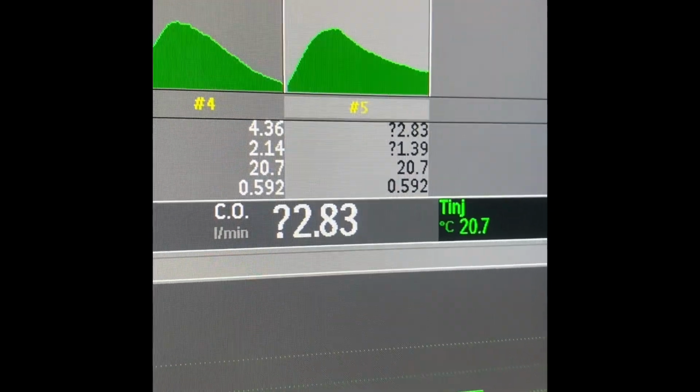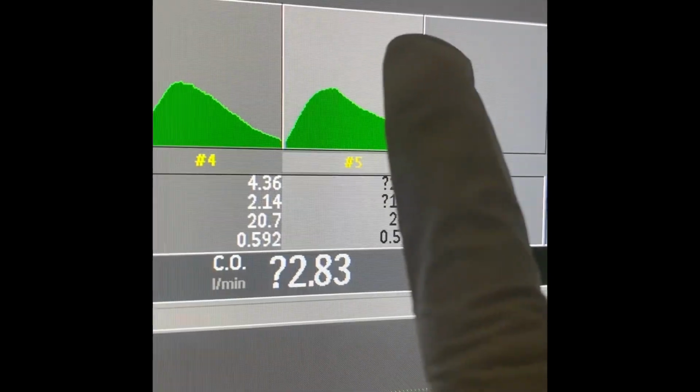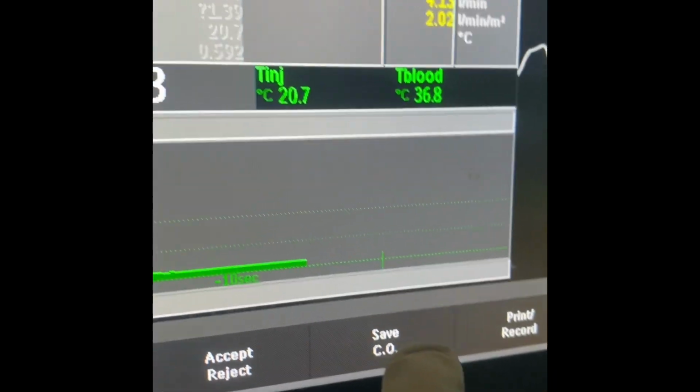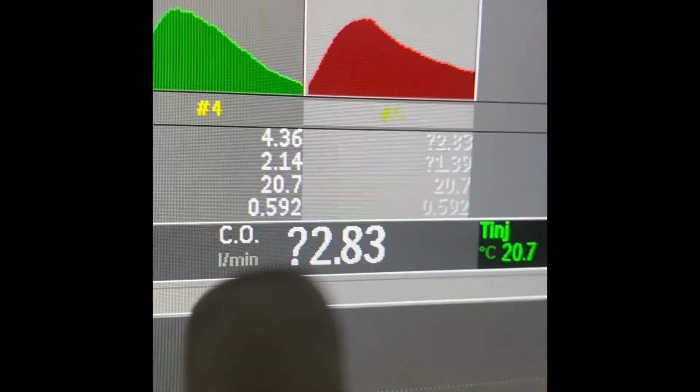If you wanted to reject a result because it comes up with a question mark, all you have to do is tap it, and it will write itself out. That way when you go to save your cardiac output data, it won't store that value for you, but it'll store your other one.